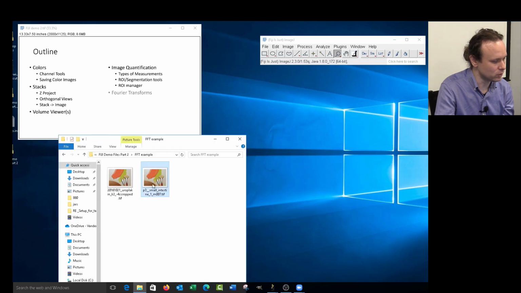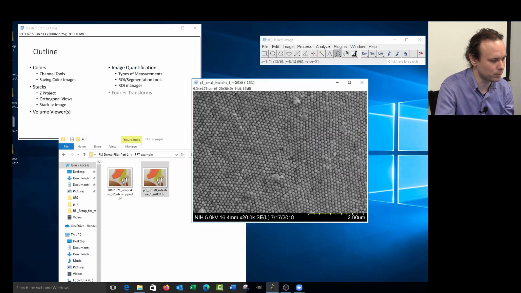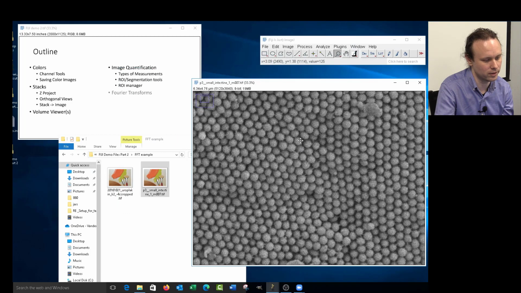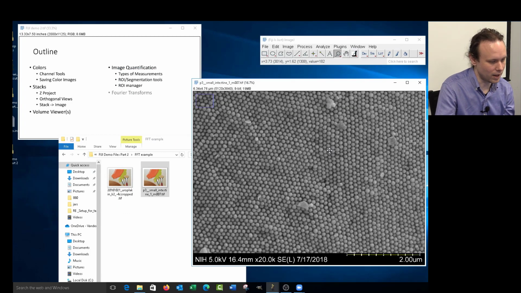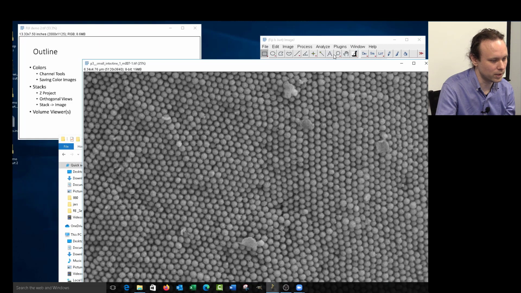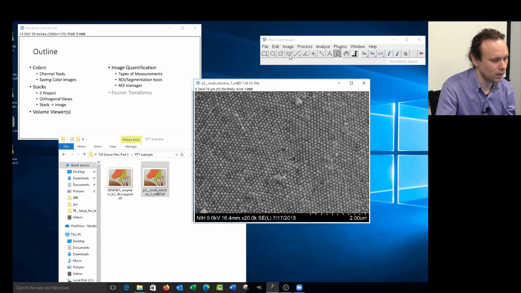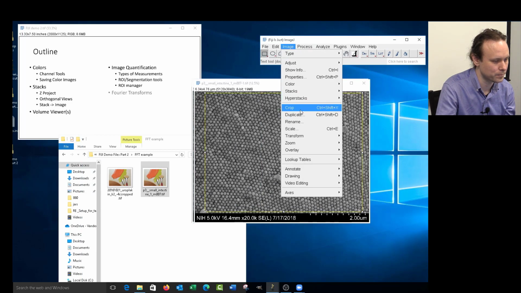Let me show you two ways of doing this. So here we have a bunch of microvilli, and potentially you might want to know what's the distance between these microvilli. There's a couple ways that I've done this in the past. I will show you both of them. I'm just going to duplicate this first, and I'm going to get rid of the information bar at the bottom because we don't need it.